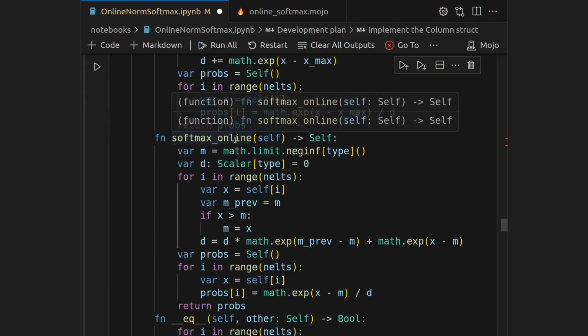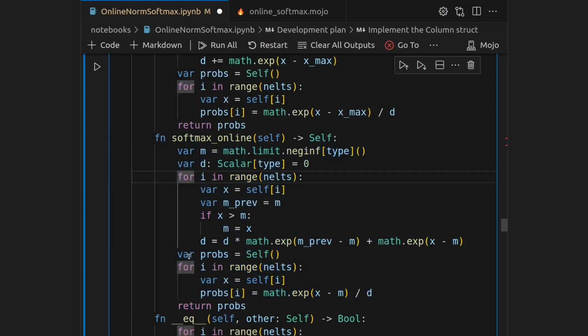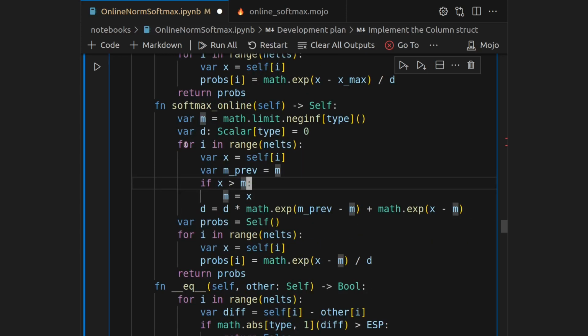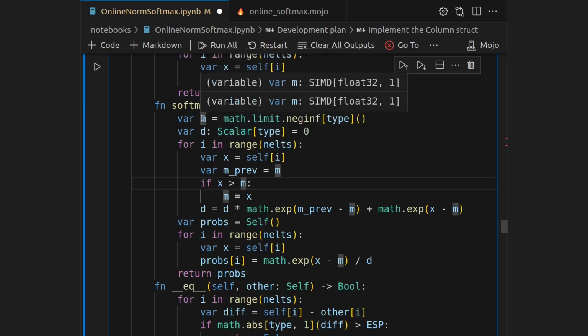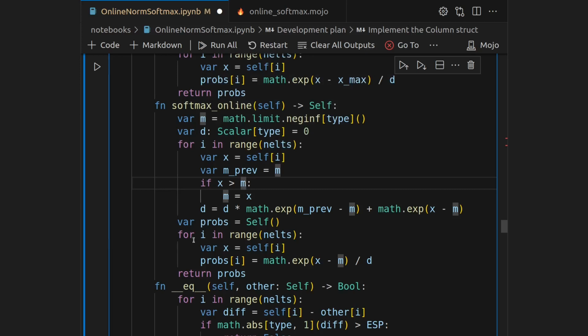Down below is the implementation of the online normalizer method to calculate softmax. Compared with the safe softmax, the biggest difference is that we only have two for loops, which means that we only have two passes over the elements. In the first pass, we iterate over each element and update our maximum value and the denormalizer. And in the second pass, we calculate the corresponding probability.